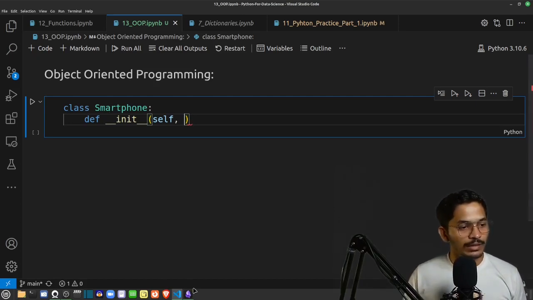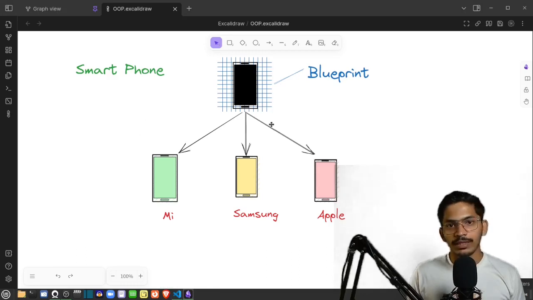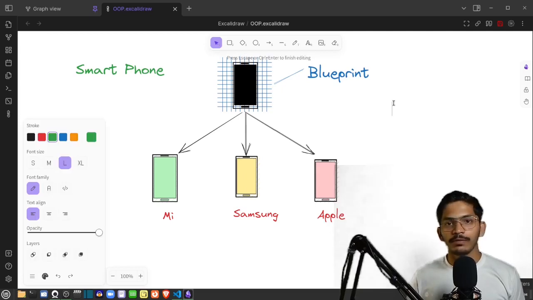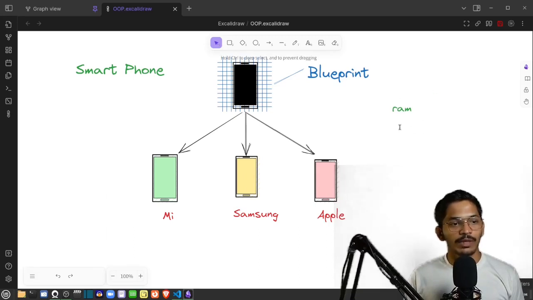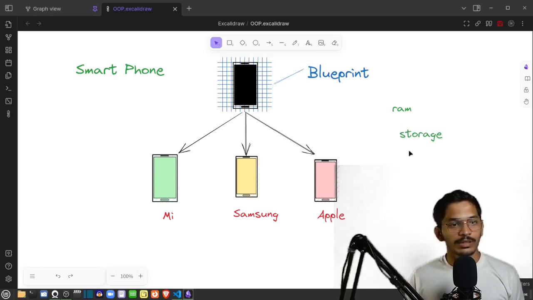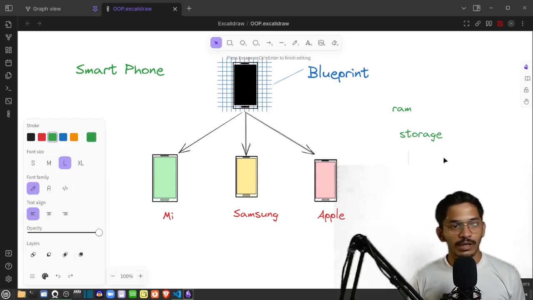So let's see our example again. What things does a mobile phone have? Let's try to make a list of those things. We can say that one phone can have a RAM, then another thing a phone can have is storage. I'm just trying to note a few things because there can be a lot of specifications in a mobile phone. RAM, storage, let's say camera. So let's say our phone has three things: RAM, storage, camera.